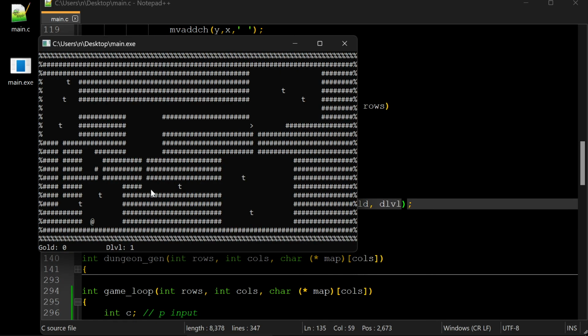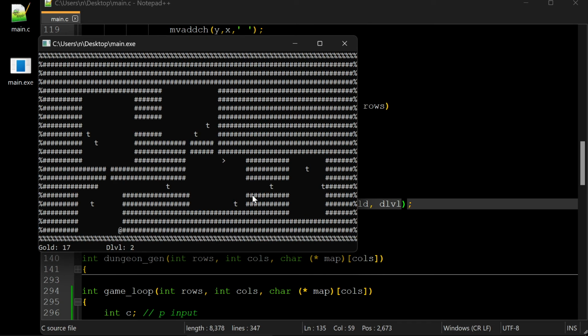Let's check. So you see now we have the UI here: Gold, dungeon level 1. Very unusual dungeon layout, by the way, I like it. And if we go down, you see in our UI that it's dungeon level 2.